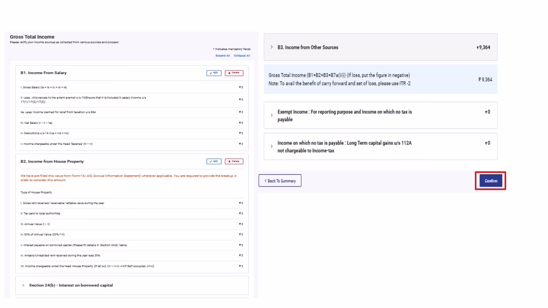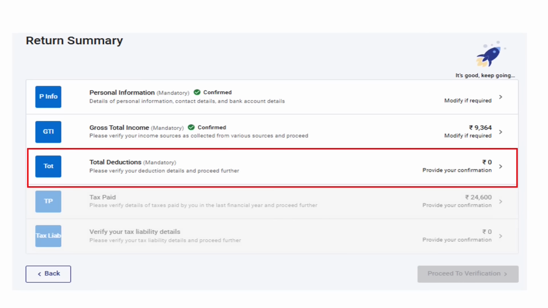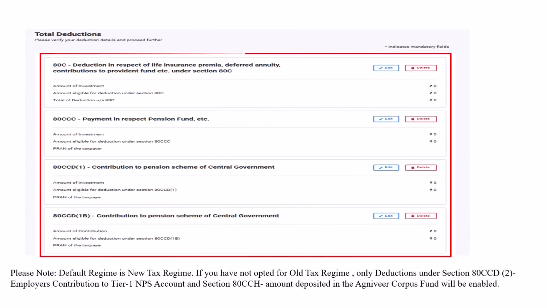After adding the details of all the incomes, now you can confirm to verify the income details. Gross Total Income tab is now confirmed. You can click on Total Deductions tab. You can verify and claim the deductions here by clicking on the relevant deduction tile and then click on Confirm. Please note, default regime is the new tax regime. If you have not opted for the old tax regime, only deductions under section 80CCD(2), that is employer's contribution to tier 1 NPS account, and 80CCH, that is the amount deposited in the Agniveer Corpus Fund, will be enabled.